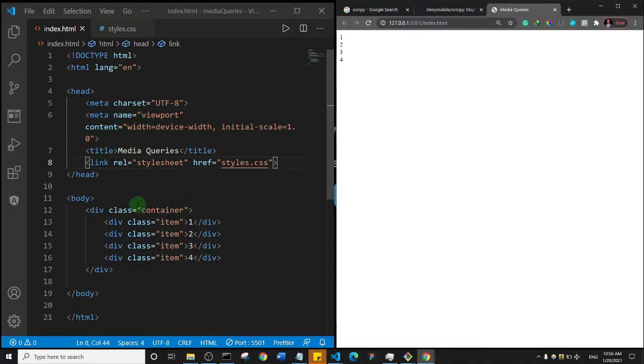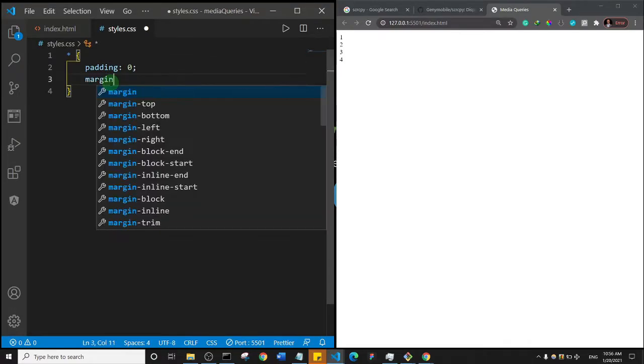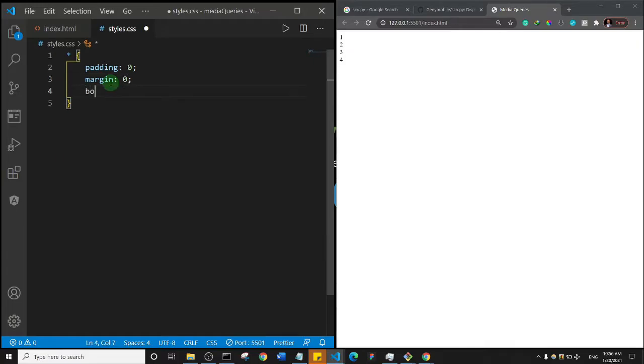Now, this is basically a simple page on index.html, and I just have a parent div with a class of container, and within it I have 4 divs with a class of item. Inside of them we have 1, 2, 3, and it's open in my browser here. I want this to be very quick, so I'll go to my styles.css and quickly add some styles. Let me just start by adding a reset. So I'll set padding to 0 and margin also set to 0 and box sizing to border box.